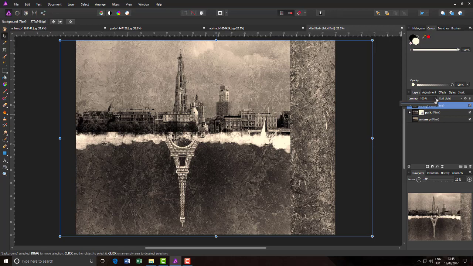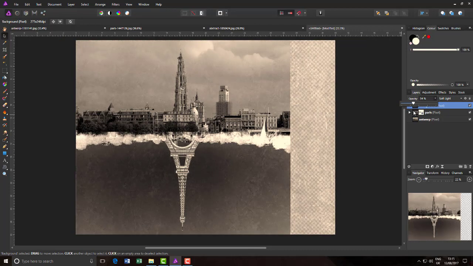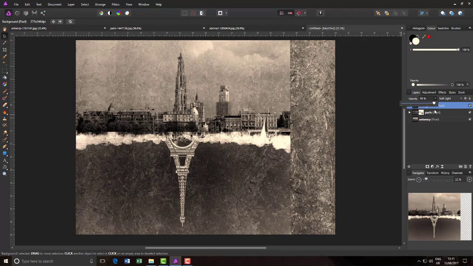Again, you can lower the opacity of this layer so you've only got a little bit of texture coming through, or leave it at 100 and have a lot of texture. I'm just going to lower mine down to about 70%.